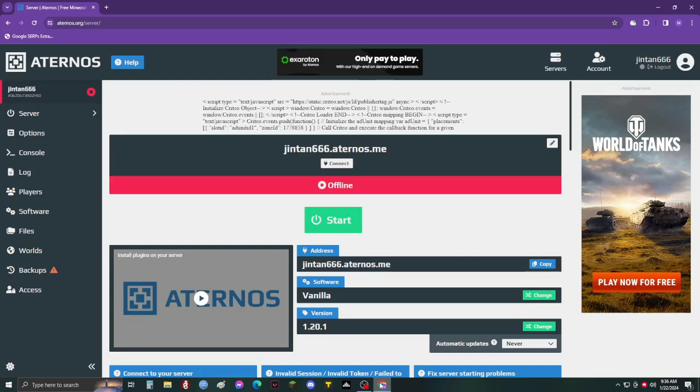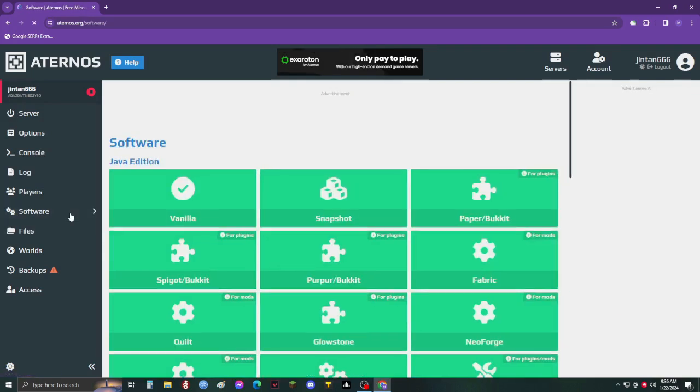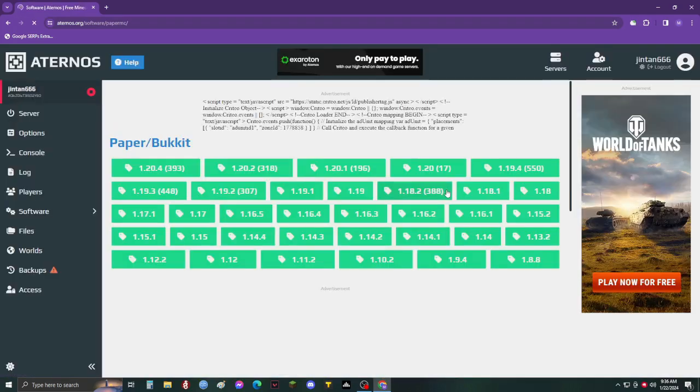First, open your browser and go to Aternos. Set up a server. I have already done mine. Go to the software option and install Paper on your server like this. Remember to choose the version you are using.